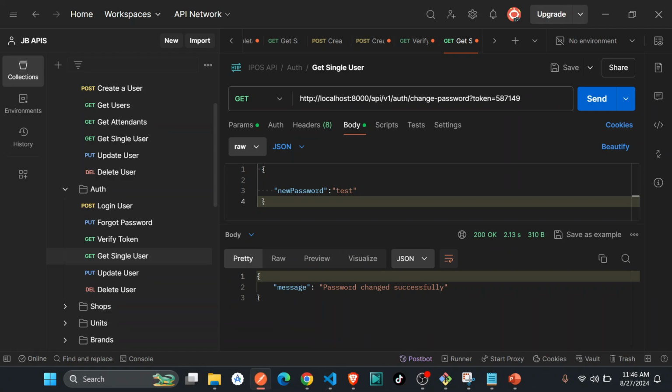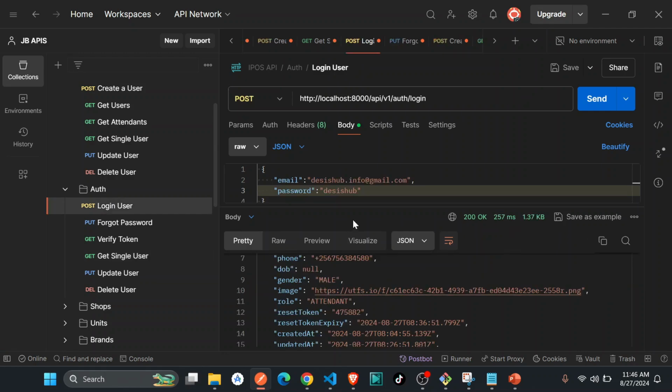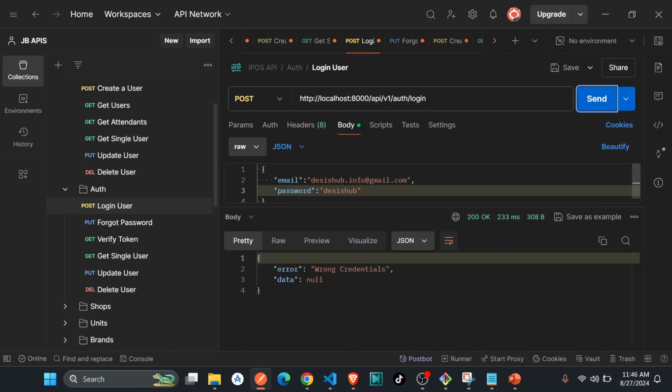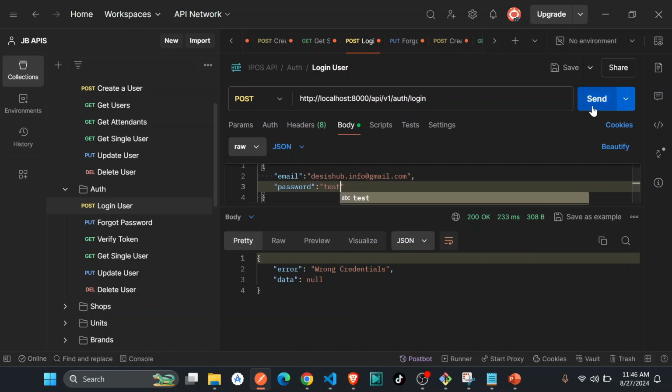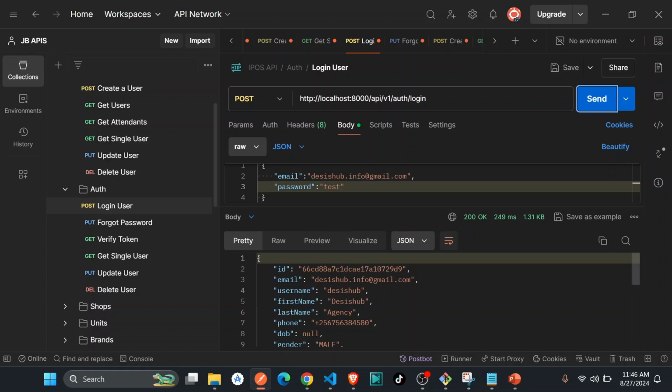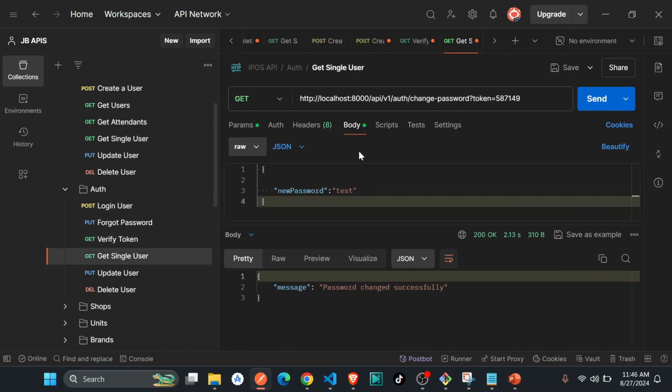So to verify this, we can just go ahead and log in a user with the same credentials, and you can see wrong if I just say here test, and you can see it is logging in. Yeah, so we're able to do these three endpoints. Okay, we're able to do this.